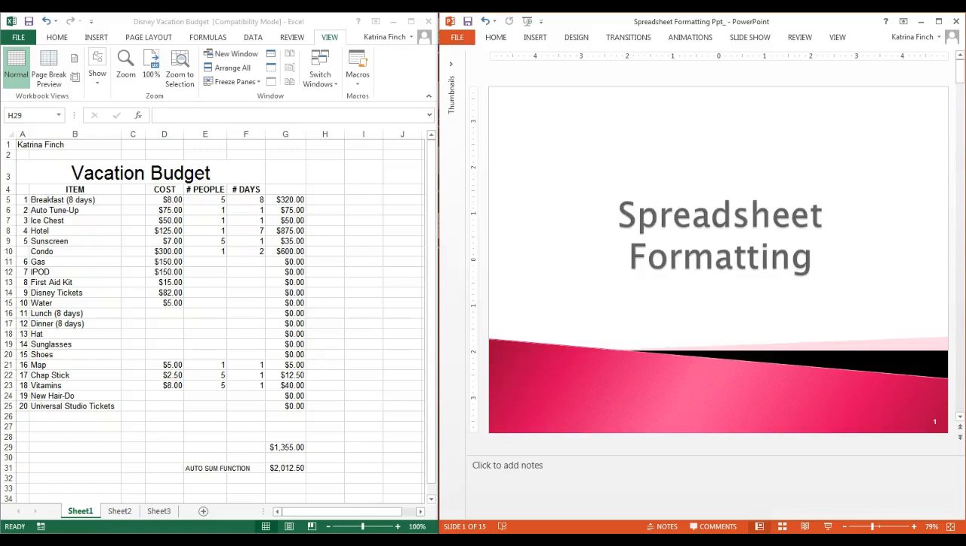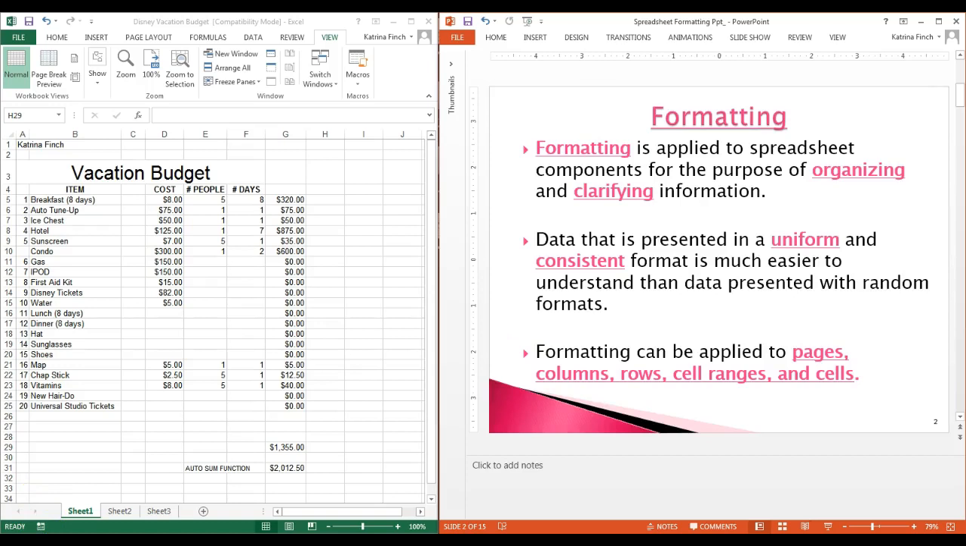When it comes to formatting spreadsheets, all you have to do is remember to select the information you want to change prior to making the changes. Formatting spreadsheets can be done at any particular time before you start putting data into the spreadsheet, while you're putting data into the spreadsheet, or after you put data into the spreadsheet. It is important to format your information for the simple purpose of organizing and clarifying your information or data in your spreadsheet. Consistency is important.